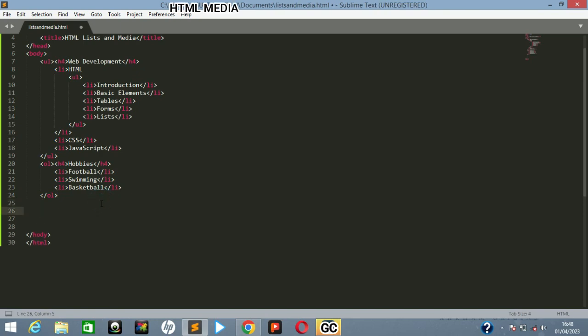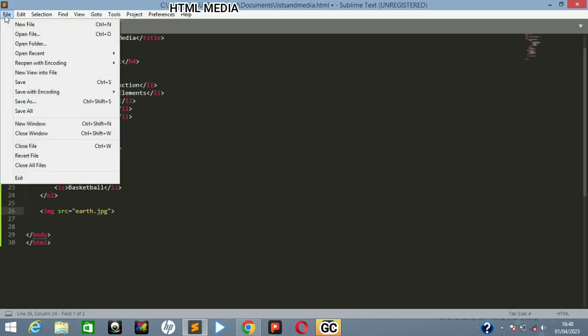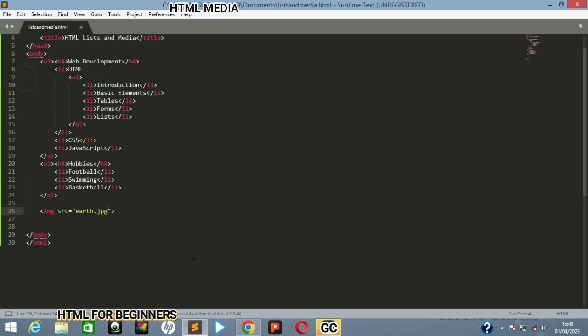How to insert media files in HTML. Now, let's move on to adding media to your web page. HTML media includes videos, audio, and images. These elements can be embedded directly into your website using HTML tags. Images, videos and audio files can make your web page more engaging and interactive.